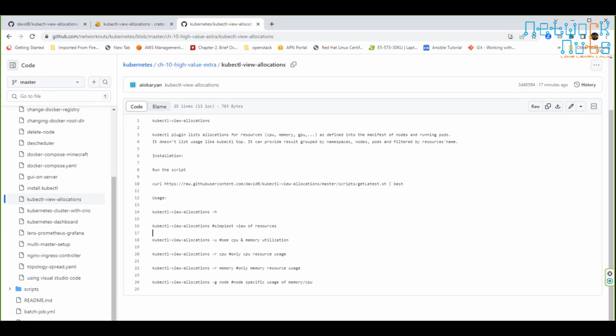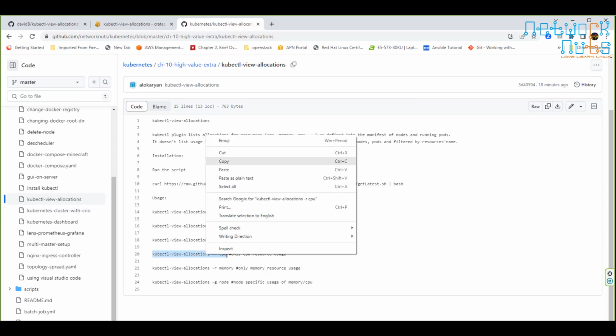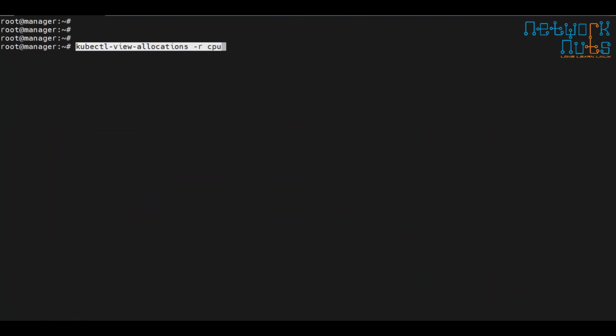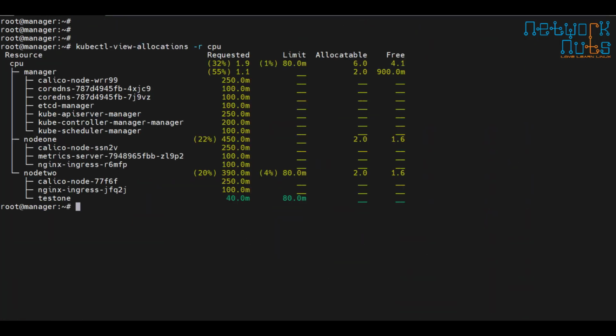Suppose you wanted to see CPU usage. I am only interested in seeing the CPU resources, right? Hyphen R is for resources. So just use hyphen R CPU, and only the CPU consumption will come. That is again much better than what the kubectl top command gives you, right? So the kubectl view allocation plugin will show you only the CPU consumption.